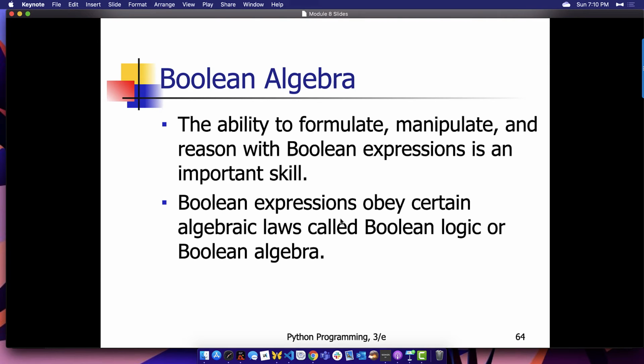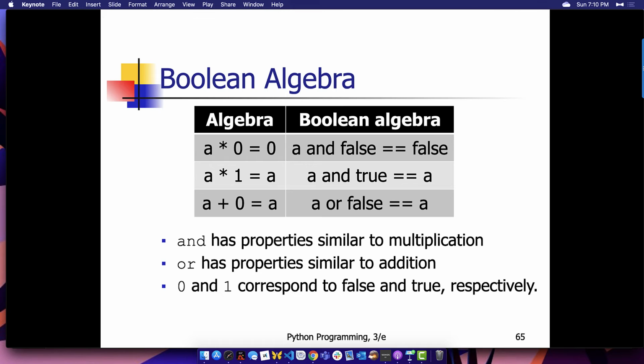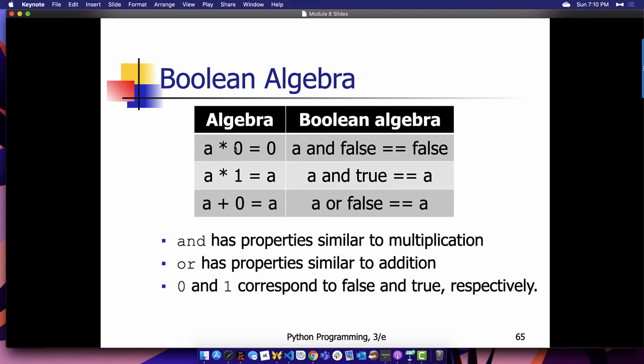Boolean expressions obey certain algebraic laws called Boolean logic or Boolean algebra. Okay, so remember math, right? A times 0 is equal to 0. You all remember that, right? Anything times 0 is 0. So in Boolean algebra, A and false is exactly equal to false, because 0 is the same thing as false, just so you know, okay?